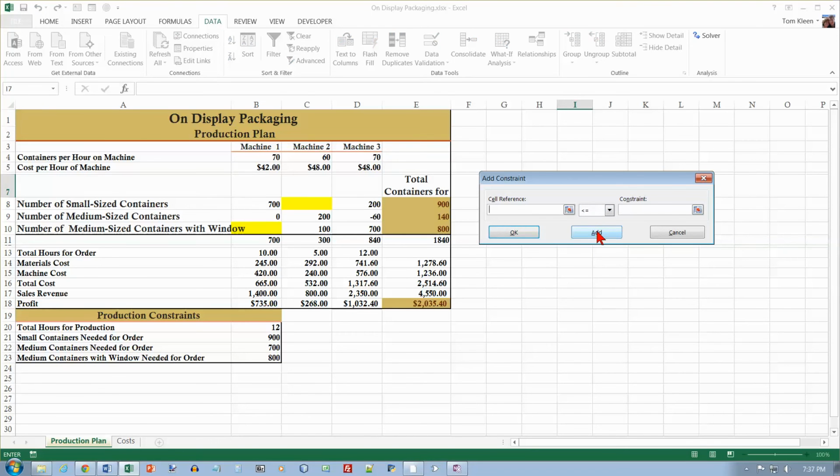Add that. And then E8 right here must be equal to B21. So equal to, and then I want to click on B21. Okay, so I want those two numbers to be the same. And click on add. And then E9, which is the 140 here, must be equal to B22, which is this one. Click on add. Next one is E10, must be equal to B23.